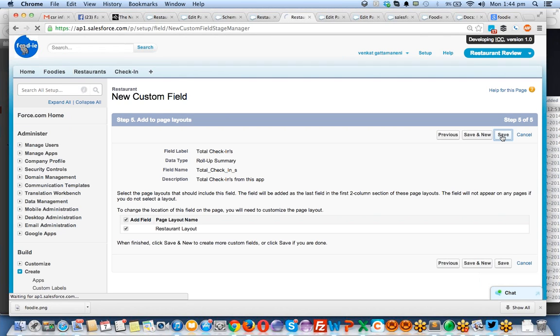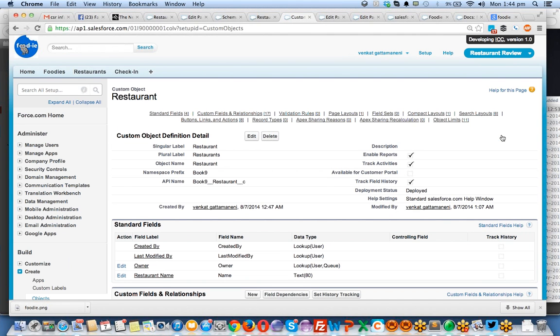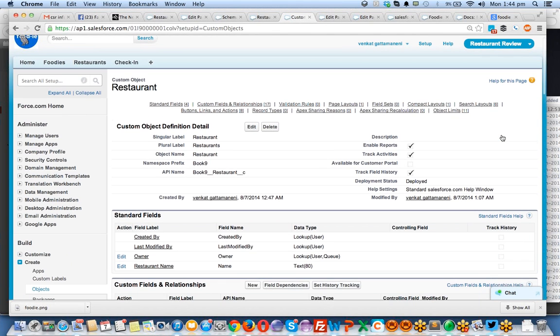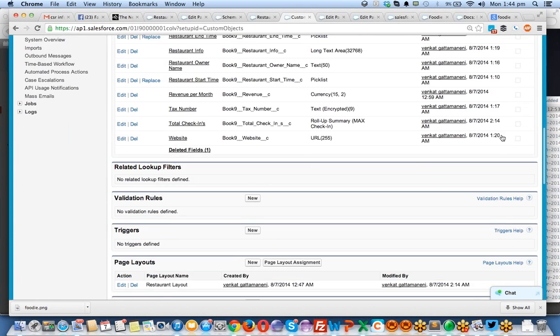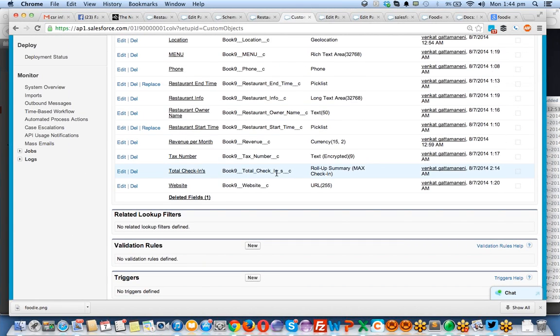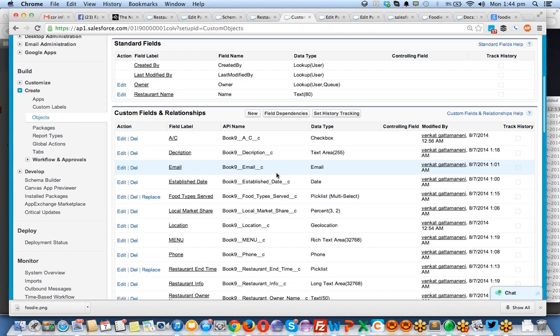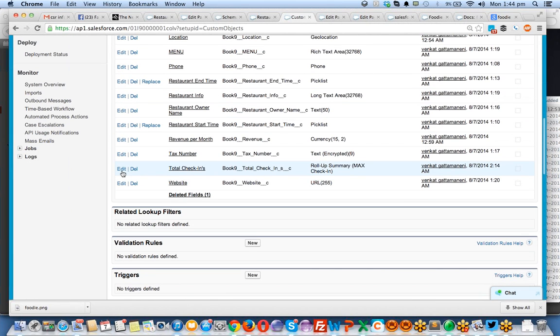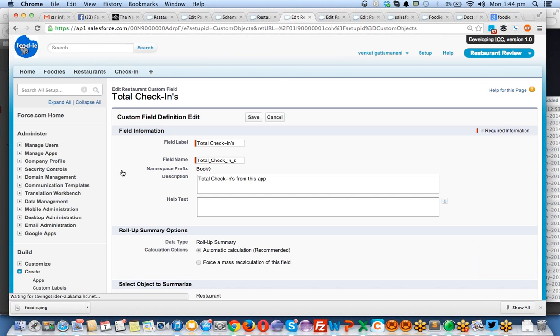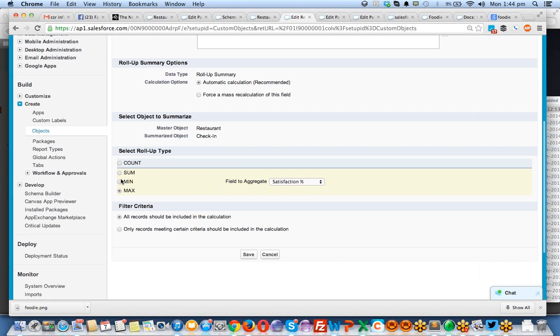Now what will happen? First, I am just having the maximum. Oh, sorry, I have done something wrong, because my name is not matching with what I have done there. Total check-ins. Click on edit. For total check-ins, I just want to simply count it. I don't want to do any other calculation. Click on save.